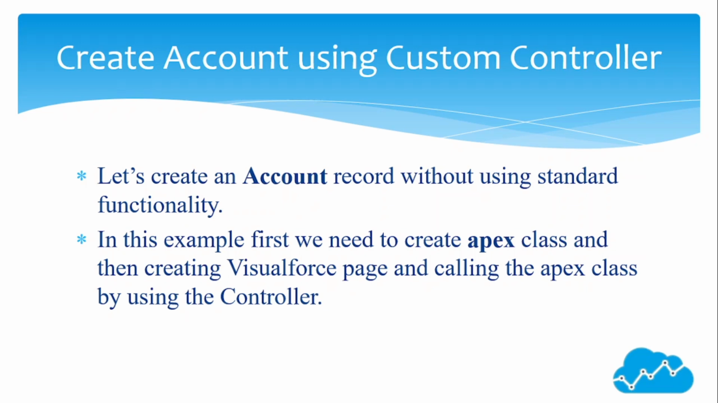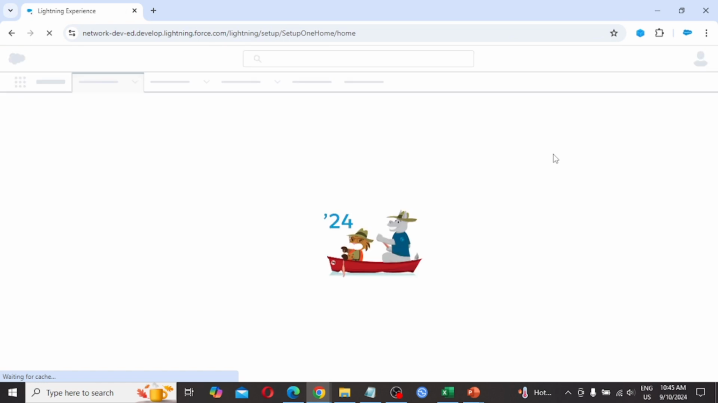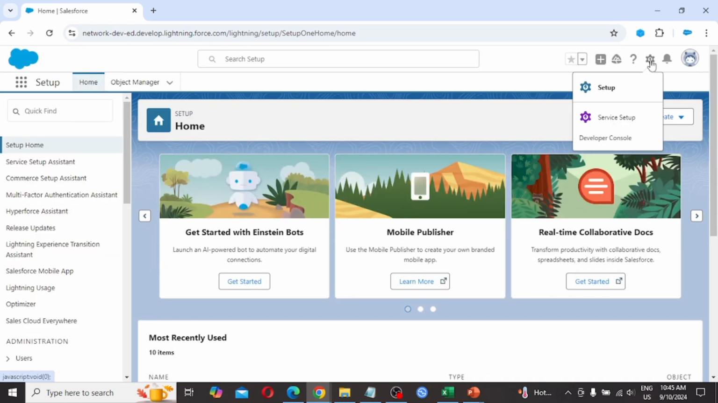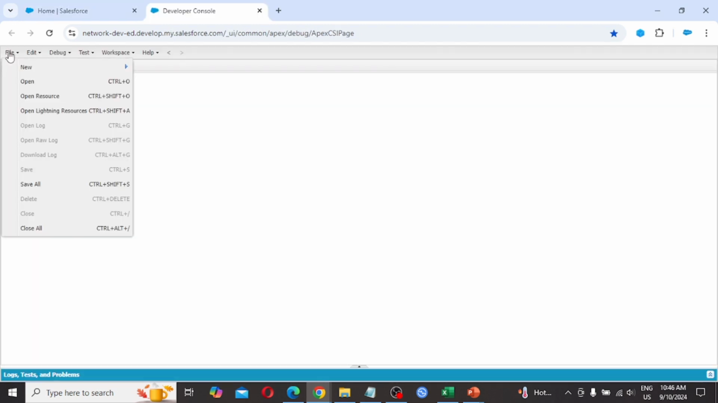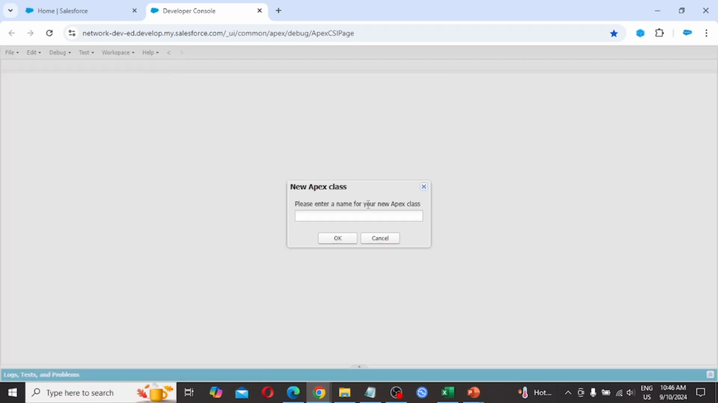So we will try to create the page like the standard one. To do the practical, just log into our Salesforce account. To create the Visualforce page and Apex class, we need to click on the setup gear icon. To create the Apex class, first we need to click on File, New, Apex class. Here I am creating the Apex class named VisualforceAccountCustomController. Click OK.